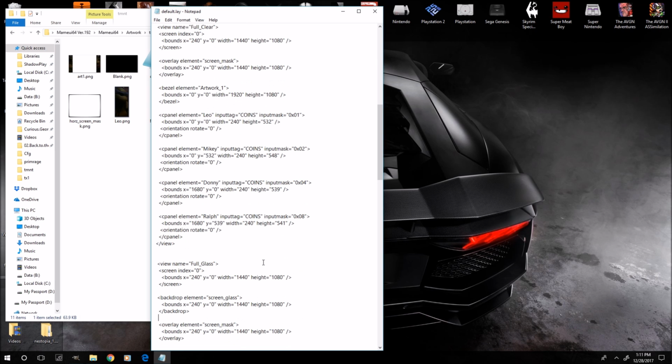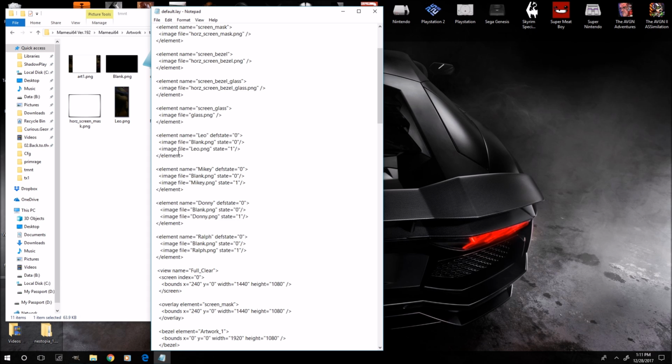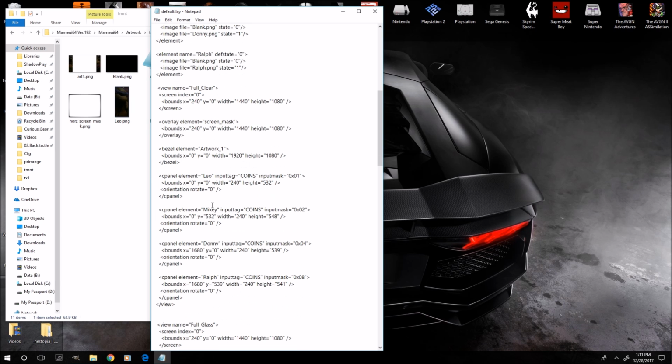And then at the bottom in your view area, you have your normal stuff here: screen, index, overlay element, screen mask, bezel element, artwork 1, that's the bezel. But then you have these control panel elements, alright? So each one has a name, and because it has a name, MAME will go up here and look for that name. Oh, here it is, Leo. And it sees it has a state 0 and a state 1, and it knows that state 0 is blank, nothing. State 1 is a glowy little Leo image. So coming back down to Leo again, control panel element Leo. So it knows all that stuff.